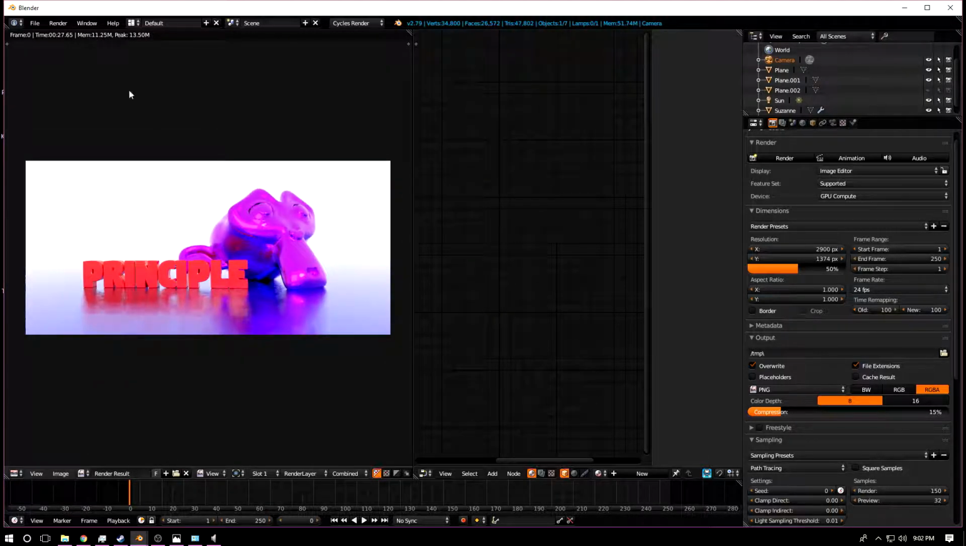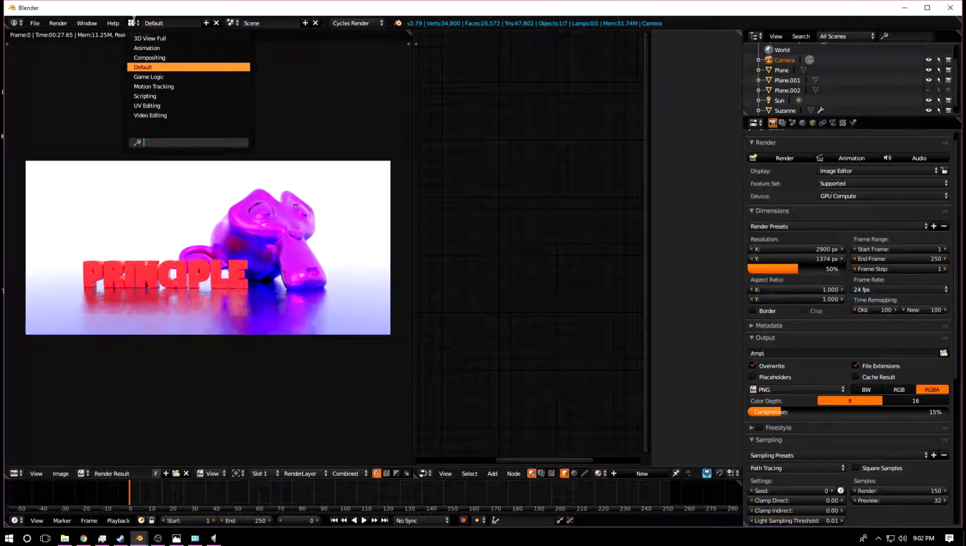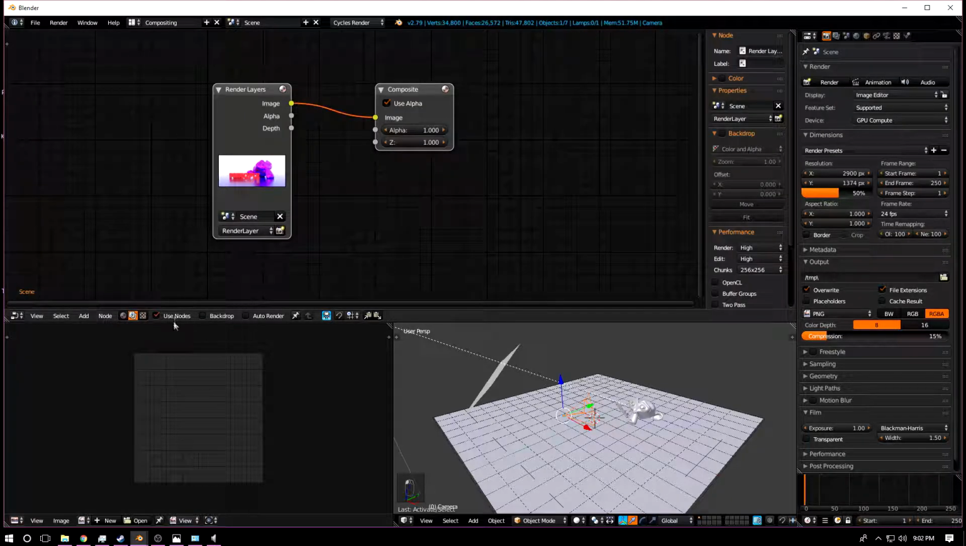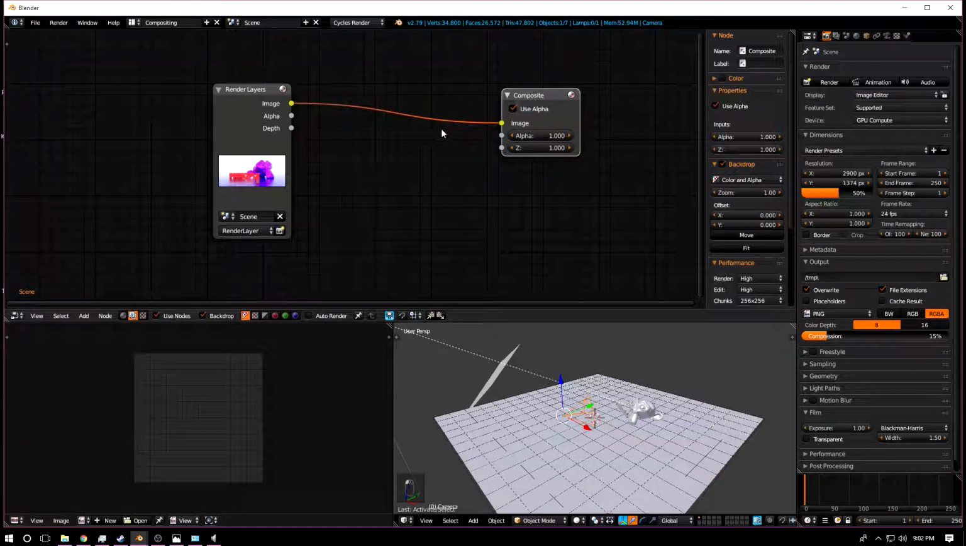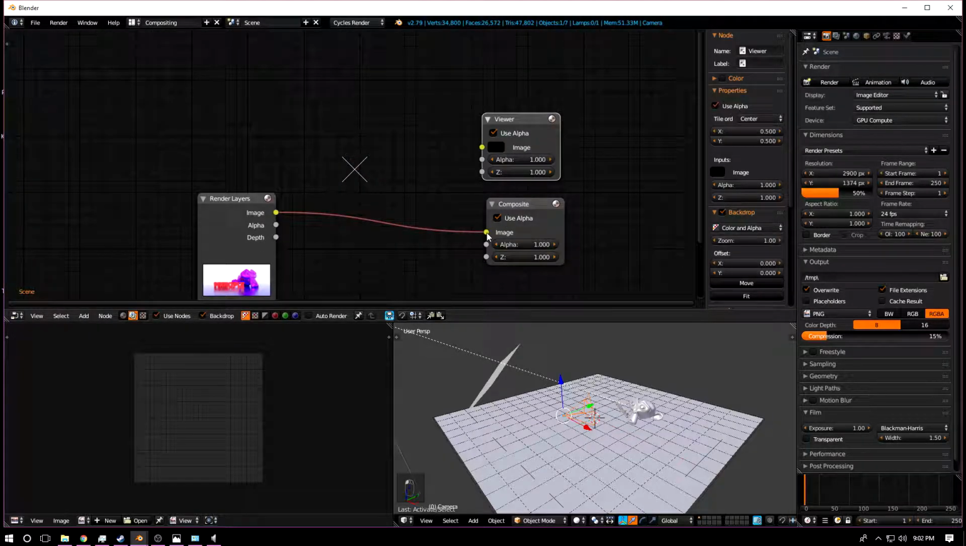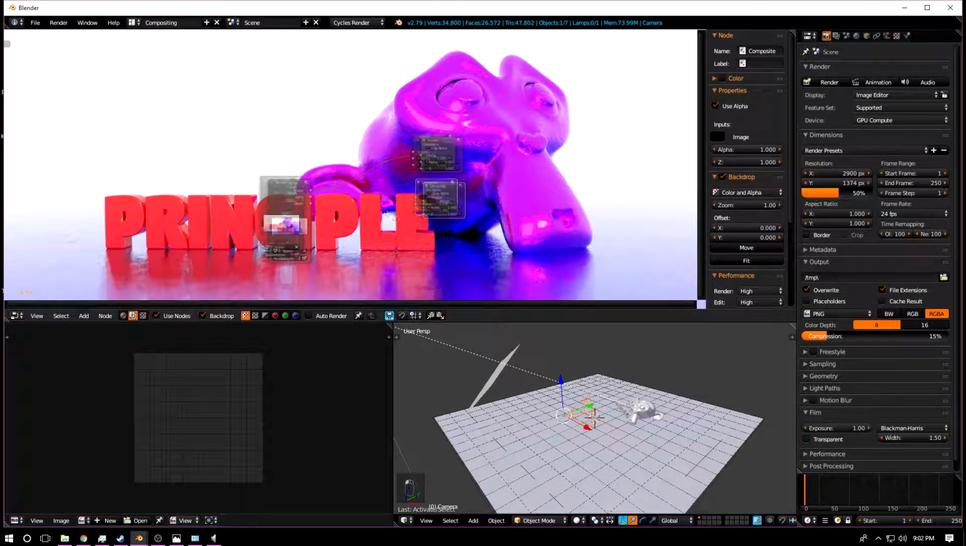Okay, now it's done loading. So now we can go to this little thing next to default and then go to compositing. We're going to click on use nodes, backdrop. Yeah, let's use backdrop. And then come to this here, and drag that out. Shift A, we're going to search and add a viewer. And then drag this here.